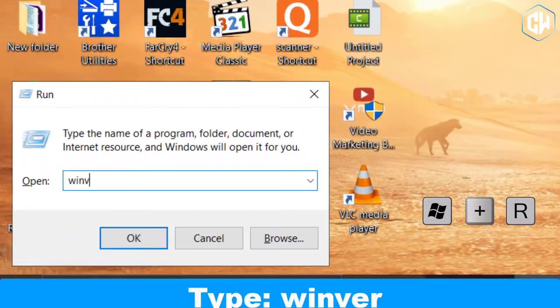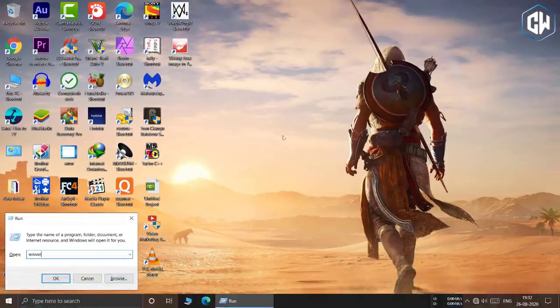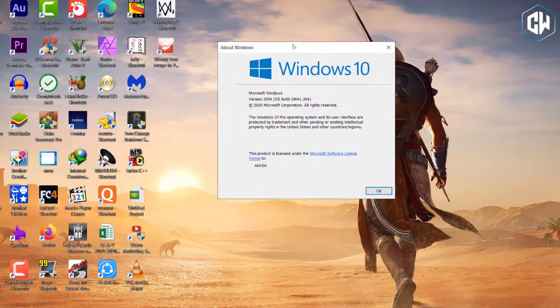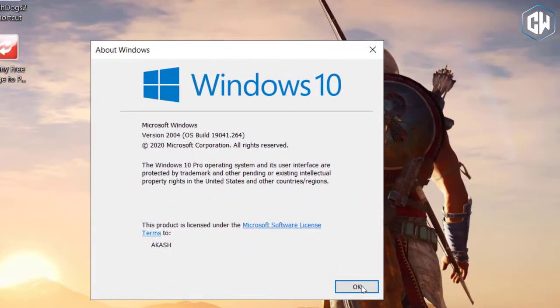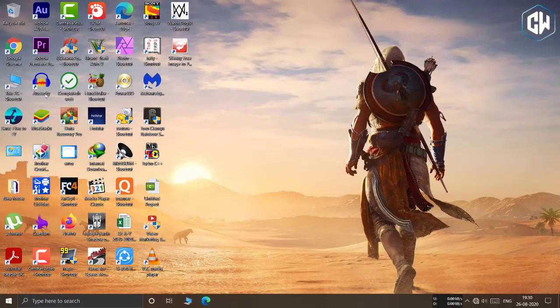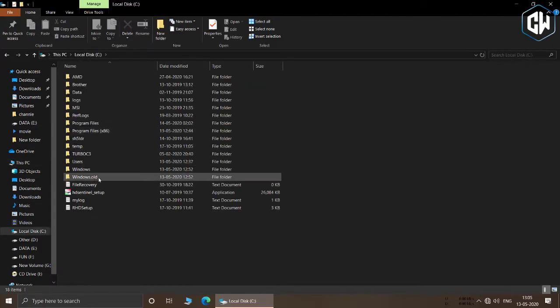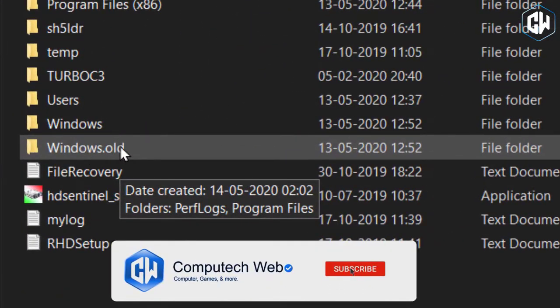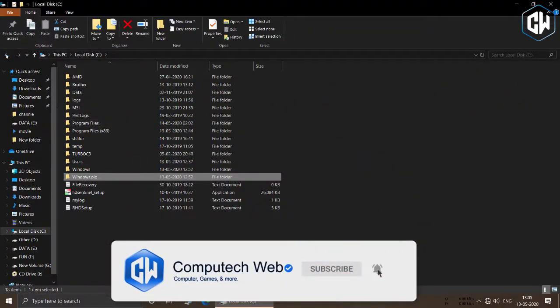After Windows is installed, press the Windows plus R button to check the Windows version. Moving towards our final step, that is to delete the Windows old folder. This is the previous Windows installation folder. Delete this folder this way.